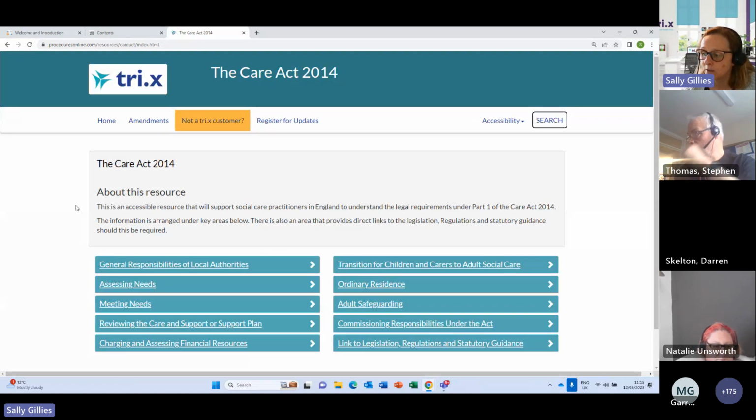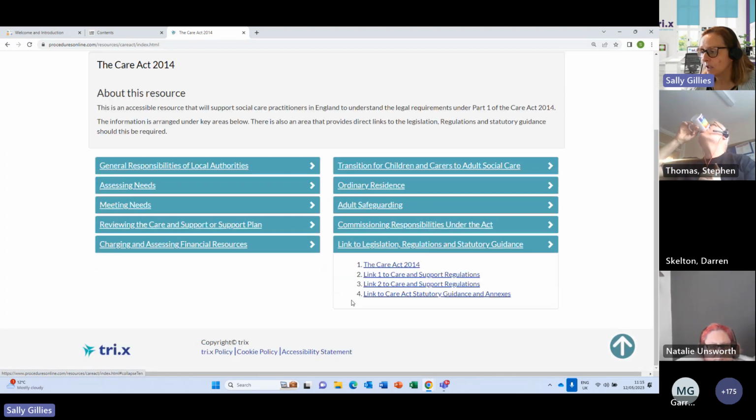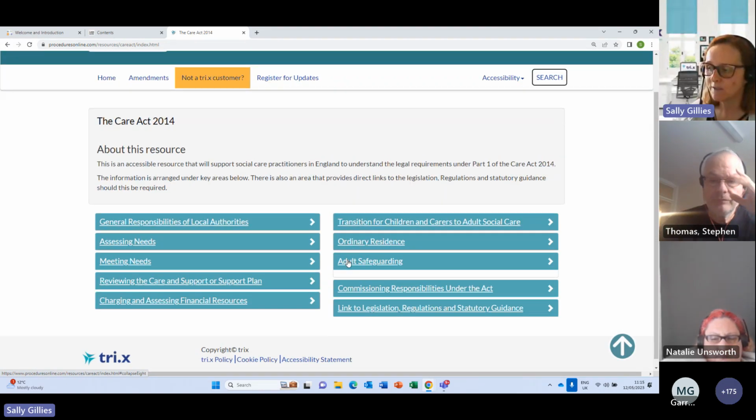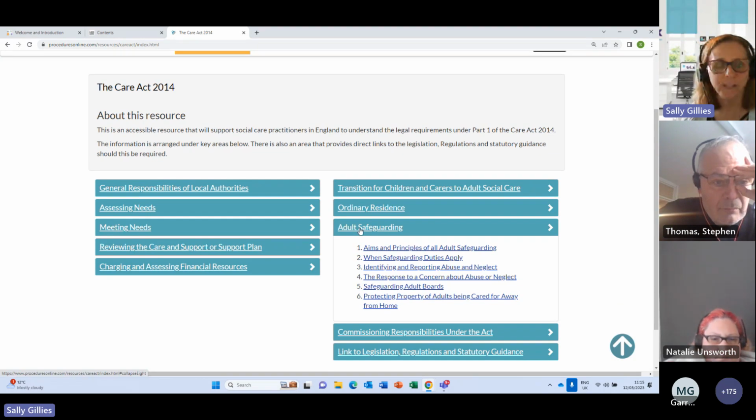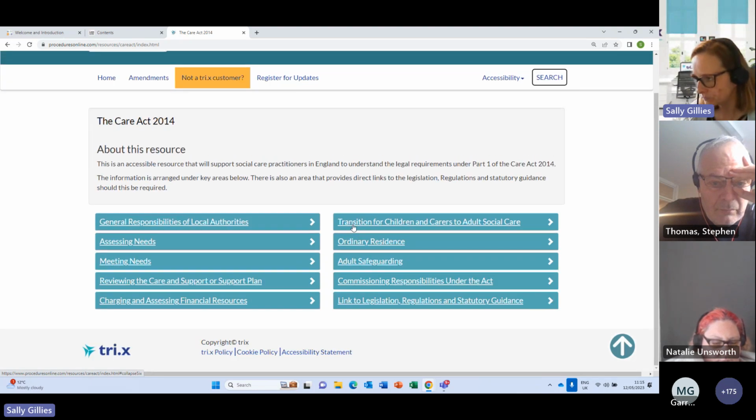If you are in a situation and you need to do a deeper delve, you've got the link here to the legislation, regulations and statutory guidance as well. So it's a one-stop shop, if you like, for the Care Act. Obviously, as you see, there is a dedicated adult safeguarding section here in terms of understanding the requirements of the Care Act in respect of adult safeguarding.